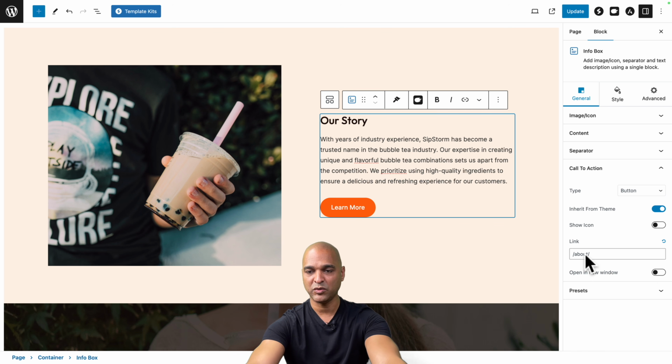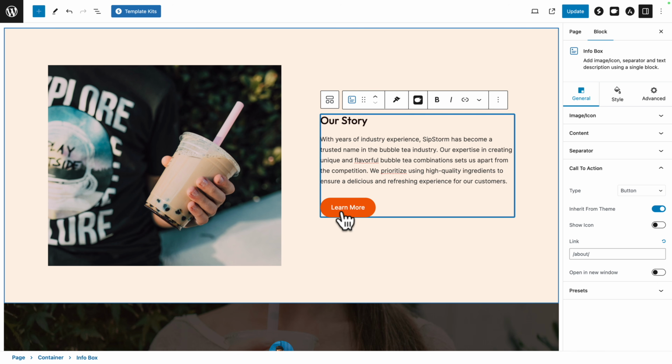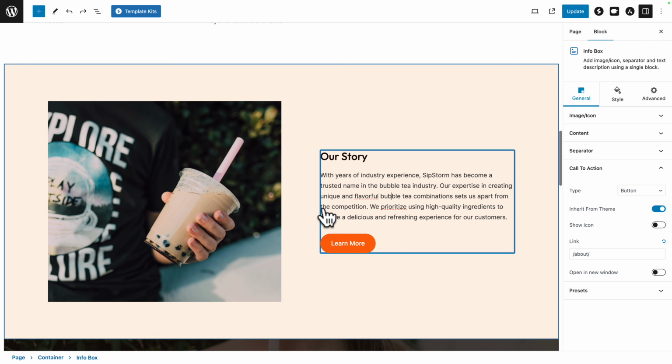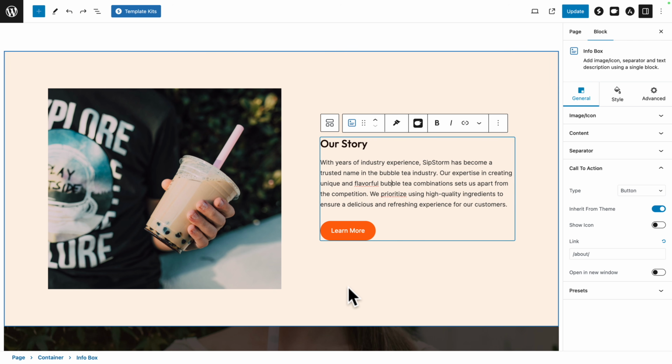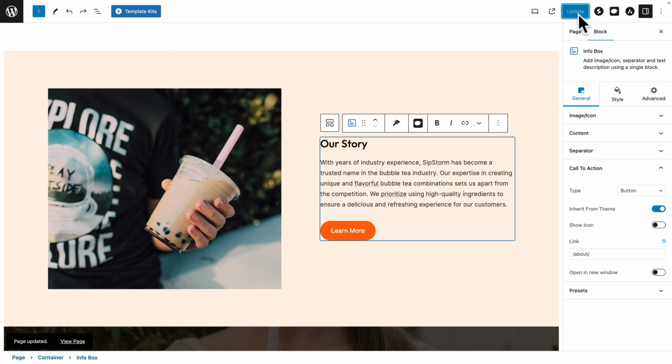So let me put it back to how it was. And now for the text, all you need to do is just select the text here and you can just change the text. So you could say about or about us. You get the idea. But once again, let me put it back to how it was. So let me click on update to save my work.